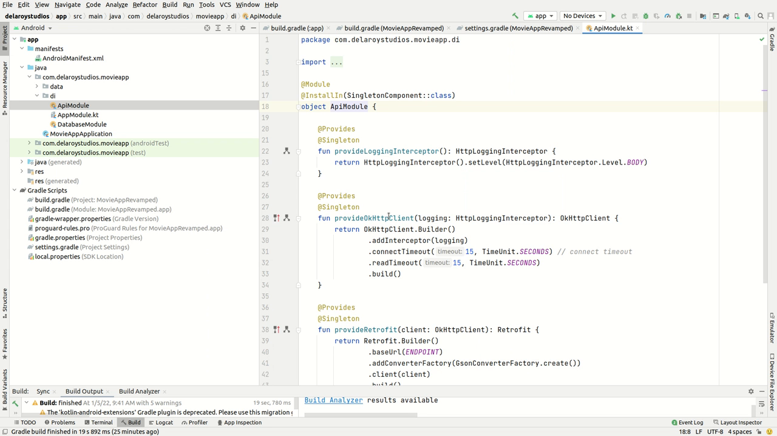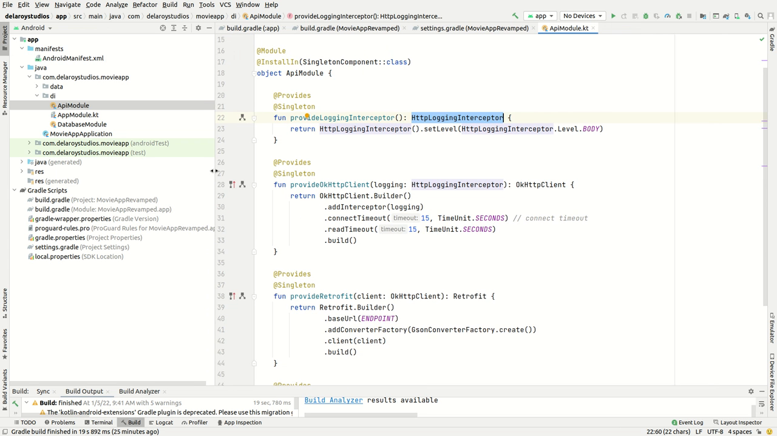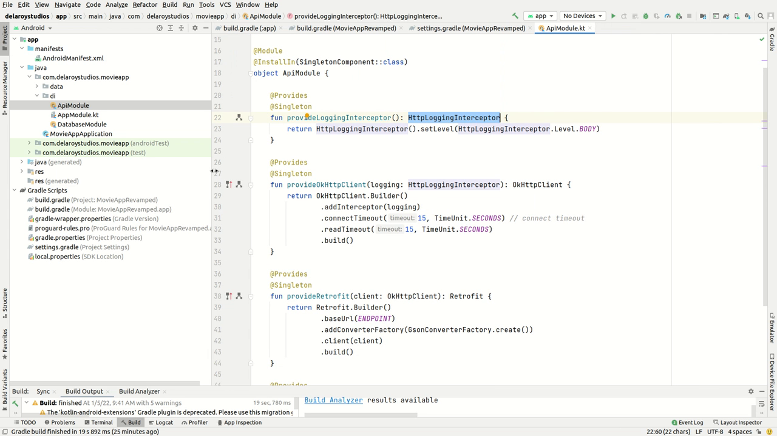In the API module, that's where you get to integrate Retrofit itself as a functionality. You have first the logging interceptor, where you're going to log all your calls. It's very handy in the development phase. You get to see your request and the response in the logcat. You also need to implement the OkHttp client, where you could declare the connect timeout and the read timeout. I actually use 15 seconds.